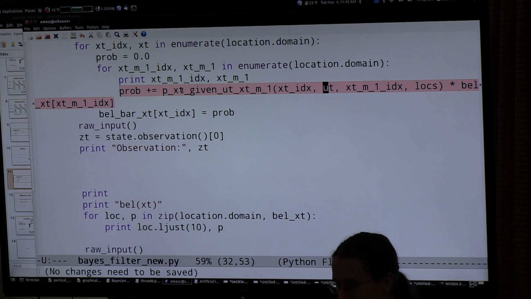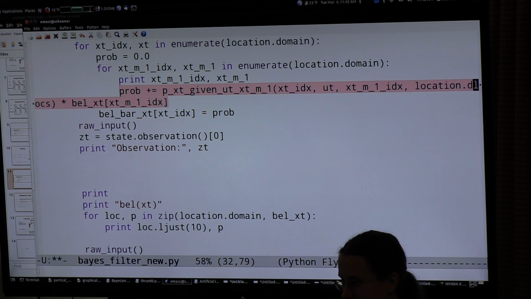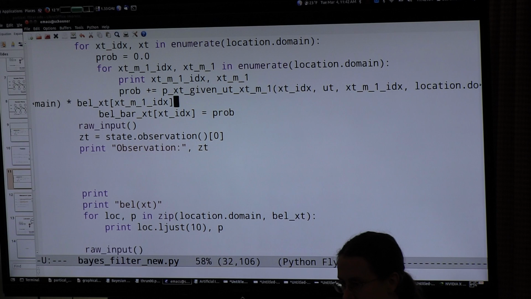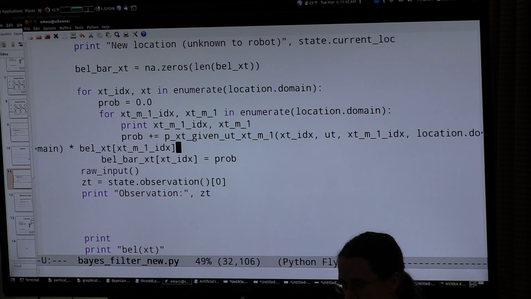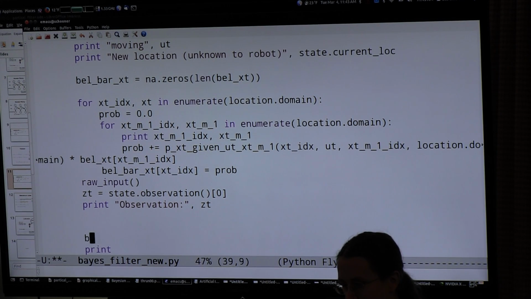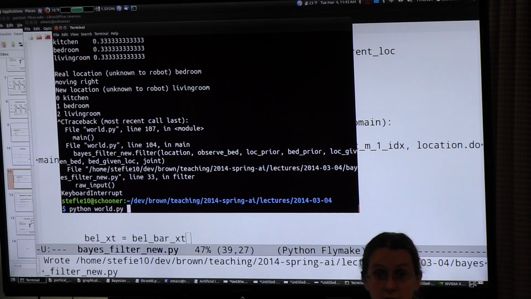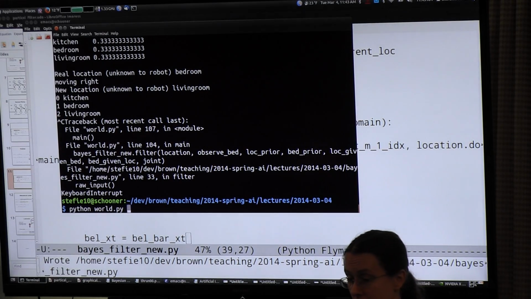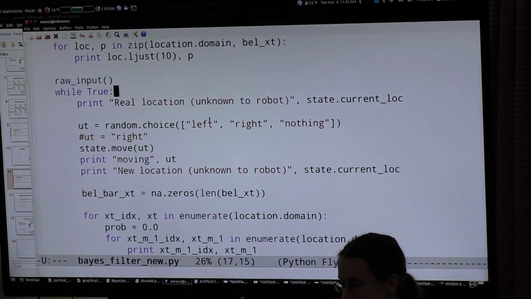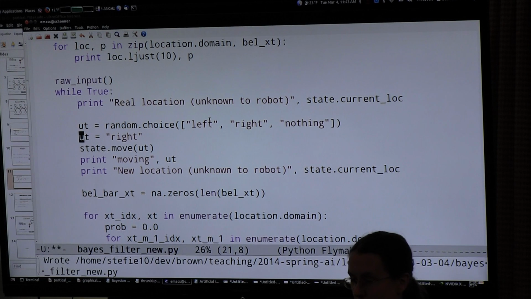Okay, now let's see why it doesn't like me. And define. Oh yeah, location.domain. All right. So now let's see what that does. What we can do is just say that bel x_t equals bel bar x_t, and just see, as we move around our state space, how our belief evolves. And actually I'm going to make it even simpler. We're just going to always move to the right.